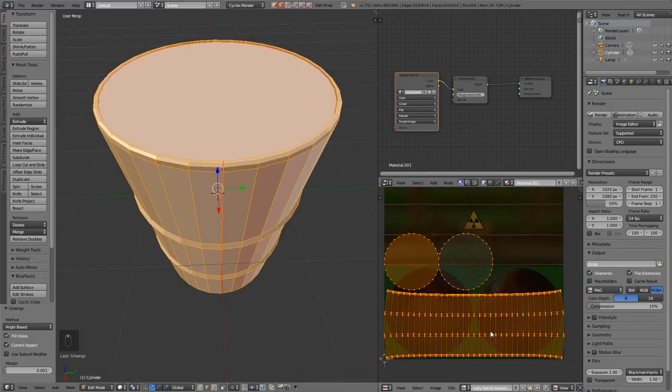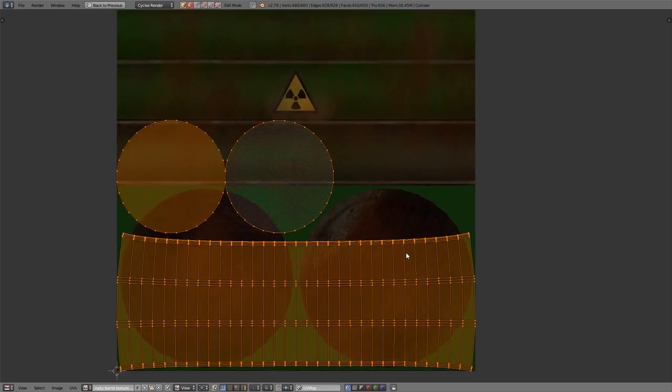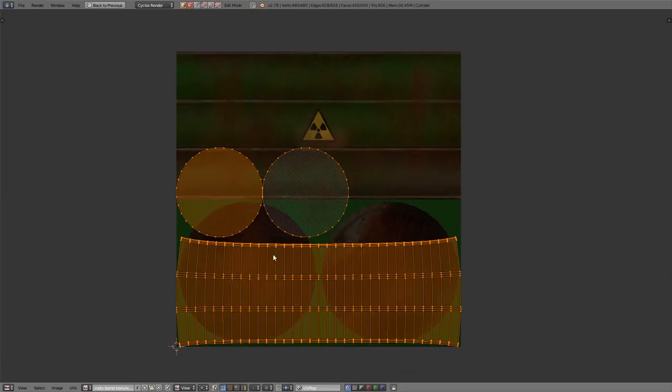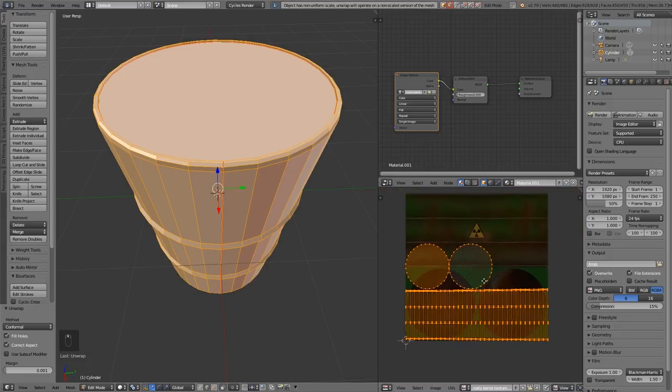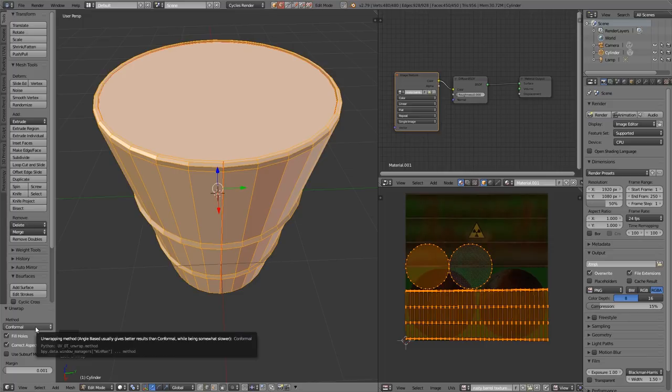The only one tiny thing, if I press Shift Spacebar on this window to go into full screen mode, you can see that there's a slight slope. That is because we're using angle based instead of conformal. If I change to conformal, that should go fairly straight now. Conformal tends to be for geometric shapes, and it will do this sort of thing, straighten things out, whereas angle based is better for organic, generally speaking.